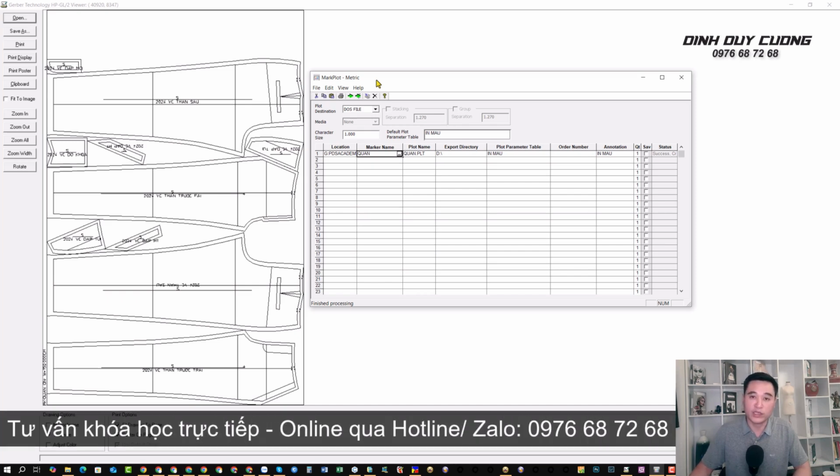In today's video, I'll answer a student's question. When printing a pattern, how can you make the seam line and the internal line appear as dashed lines?